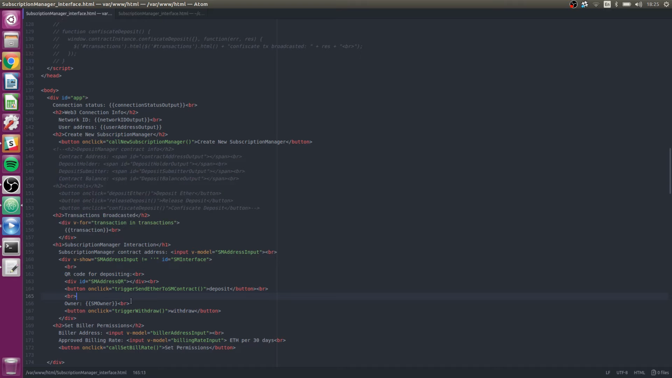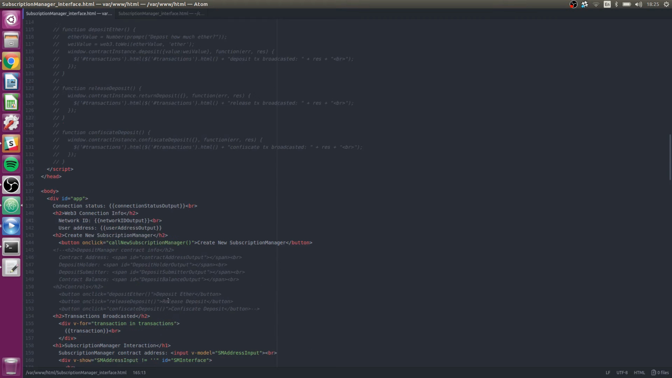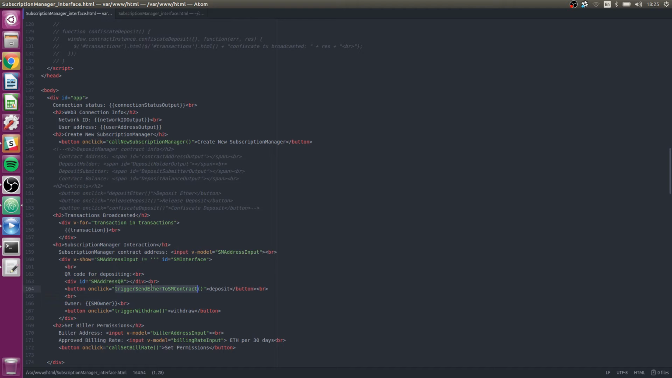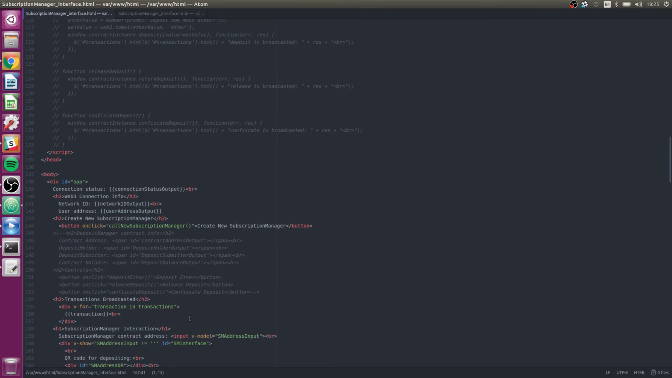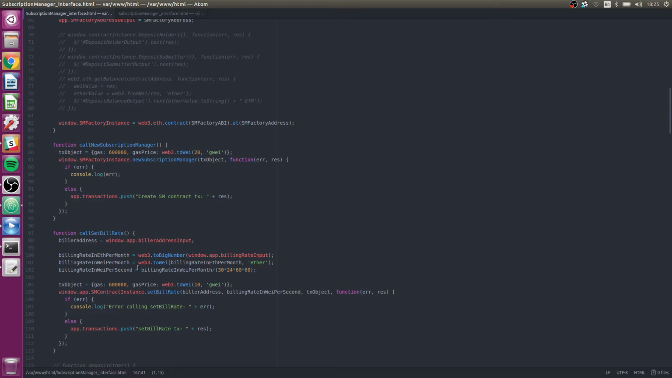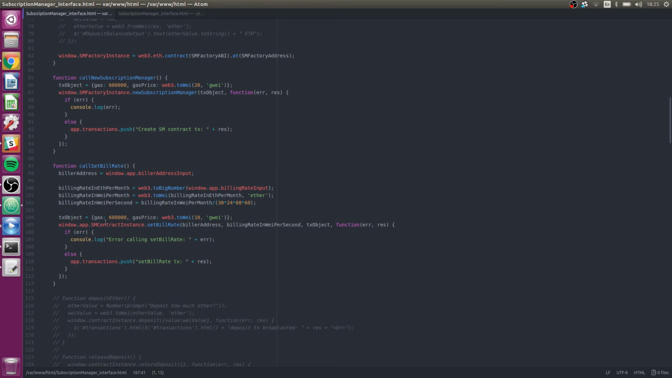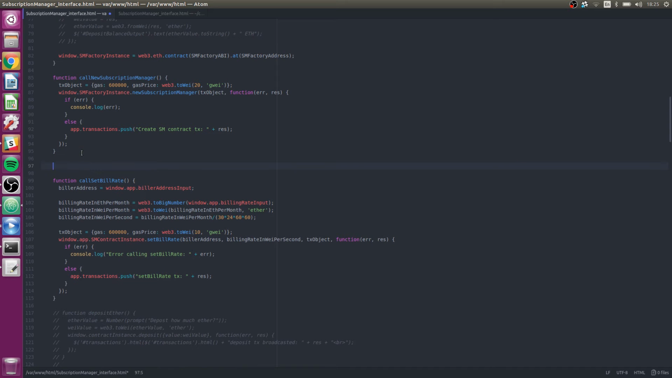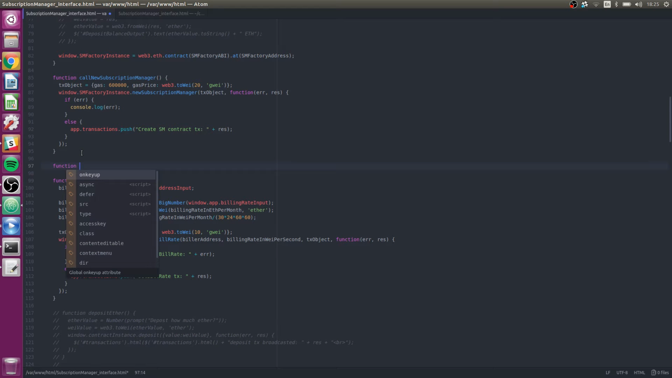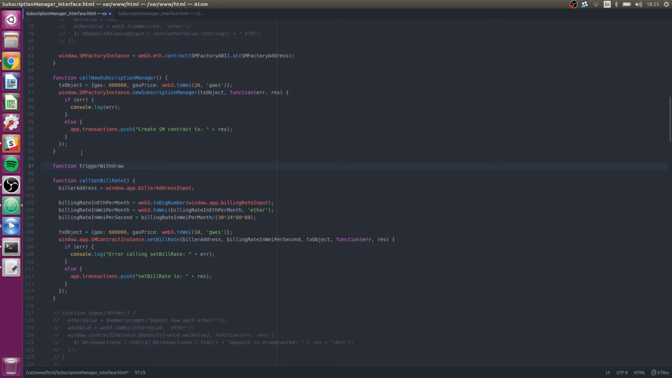Okay, now let's define these functions here. I'm going to copy this because it's a long name. Which one should we do first? The deposit or the withdraw? Let's do the withdraw first, because that's just calling a contract function like we've done before. This one's going to be a little bit different. Might even be simpler, but let's go with this one first because we've done more stuff that's like that. I am going to put it, I suppose, before call set bill rate. And what is it? Trigger withdraw. Yes. Okay.